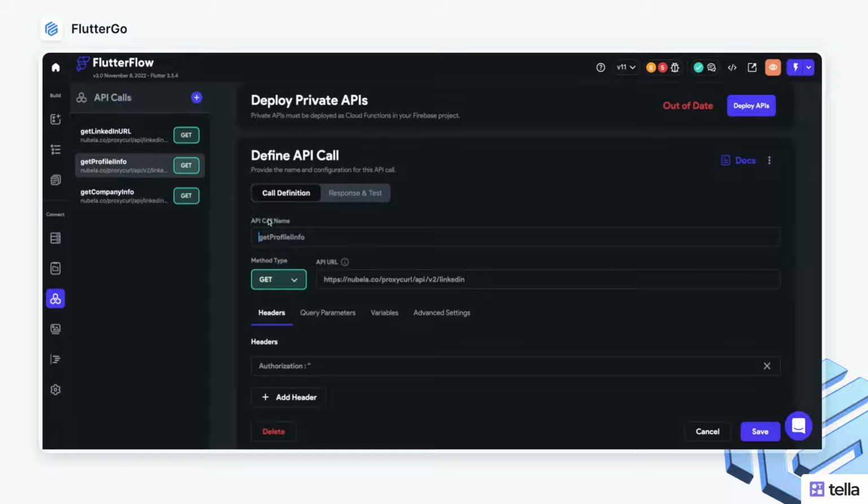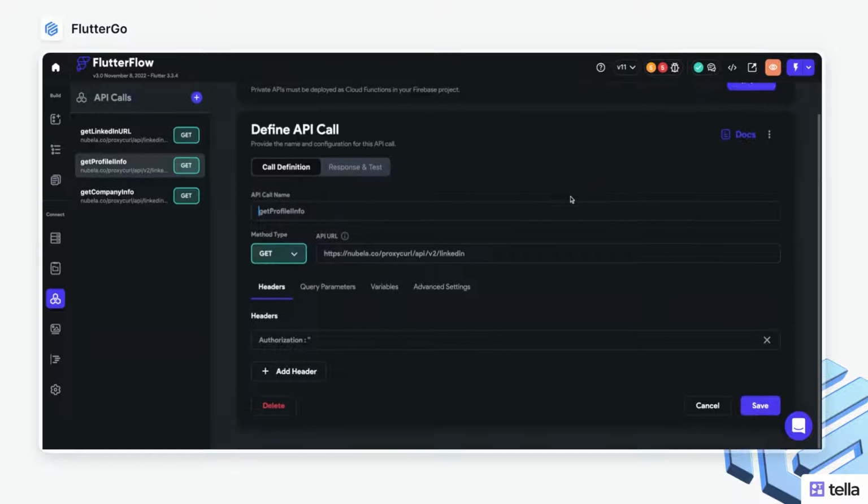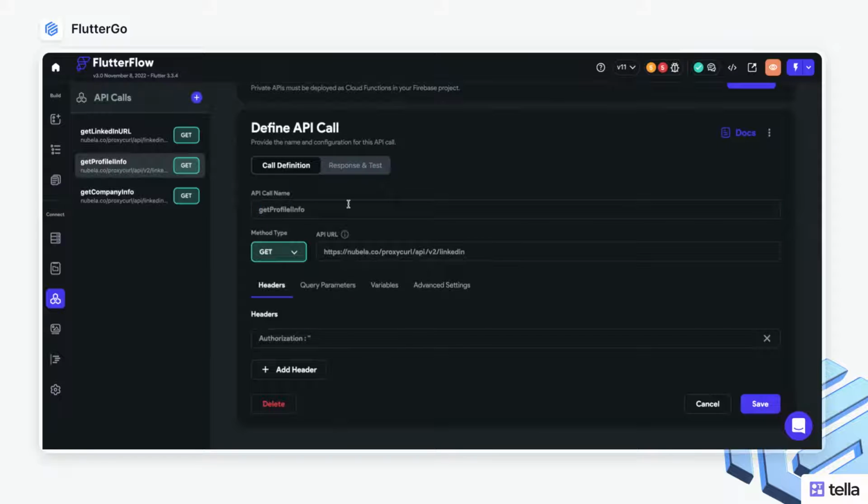but you can see for a new API, you'll just click new API, and you'll go ahead and name that API. So the call definition, we're going to just name get profile info. You can name it whatever you'd like, depending on your choice. We're going to do a get method, and the API URL you're actually going to find in the documentation. So if you're getting the profile info from someone, you'll see that API URL here.